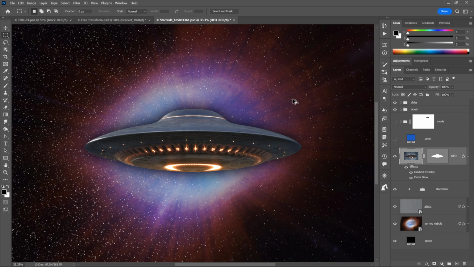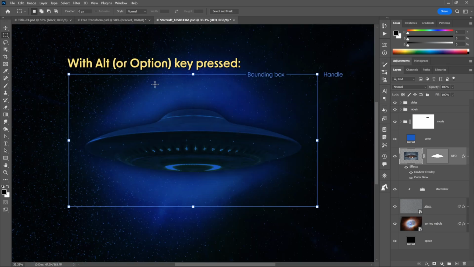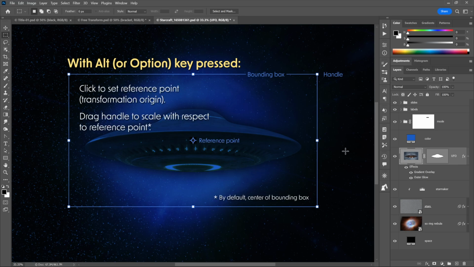All right, now what about the Alt or Option key? What happens when that key is pressed? Well, let's take a look, shall we? There's a couple of things that you can do. You can click to set a reference point, which is the origin of the transformation. There it is right there. There's the reference point. By default, it's in the center of the bounding box. And that's actually an asterisk for the next sentence. Drag a handle while the Alt or Option key is down to scale with respect to the reference point, which by default is in the center of the bounding box.